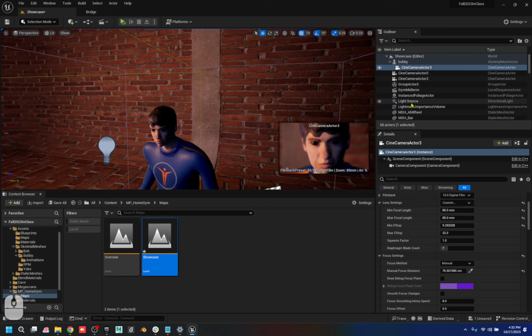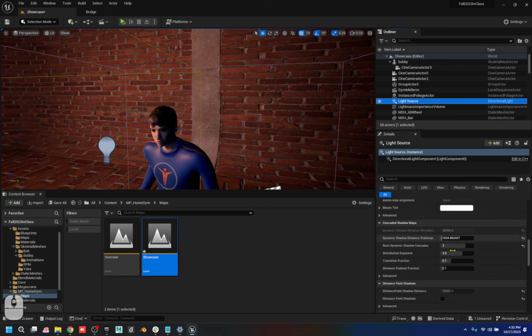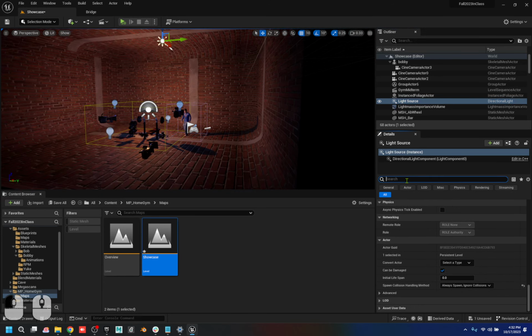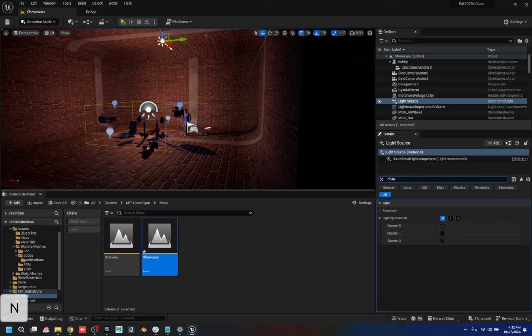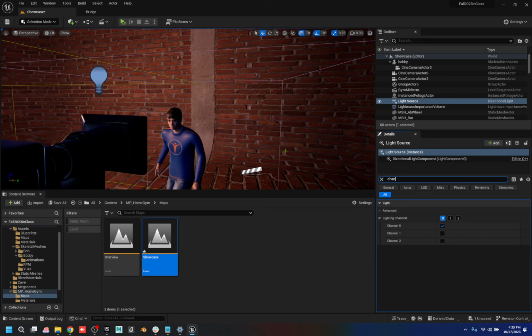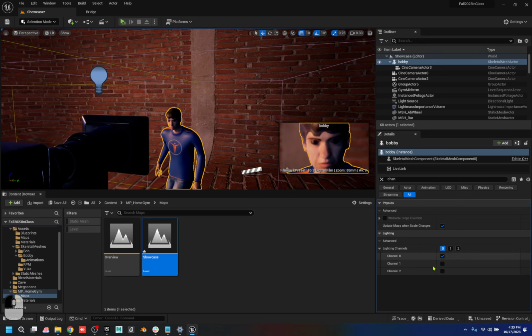If you look at your lights, you have a thing at the very bottom called channels, and you can actually choose what lights are hitting what. So I want this light to be on channel 1, 0, and 1, and then it's hitting things on channel 1 and 0. Because this character, he also has channels.